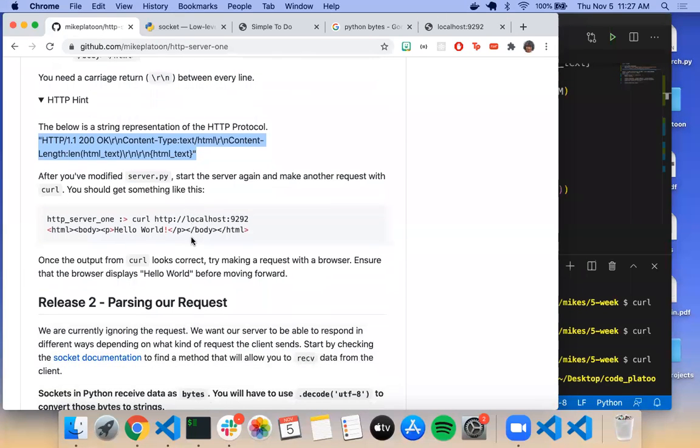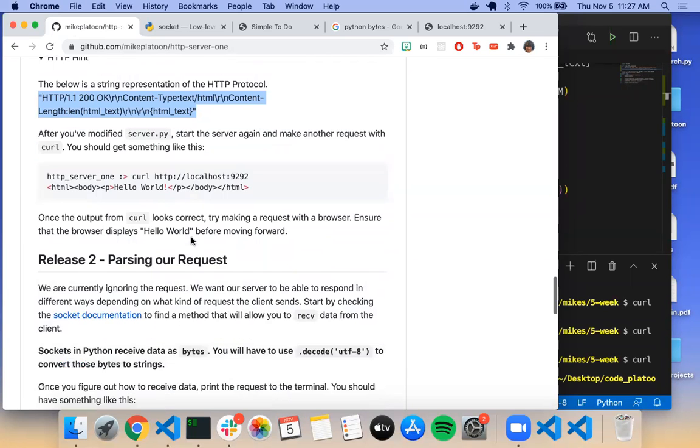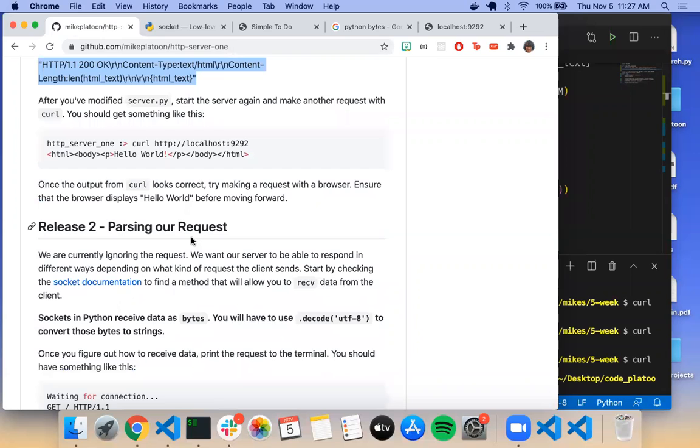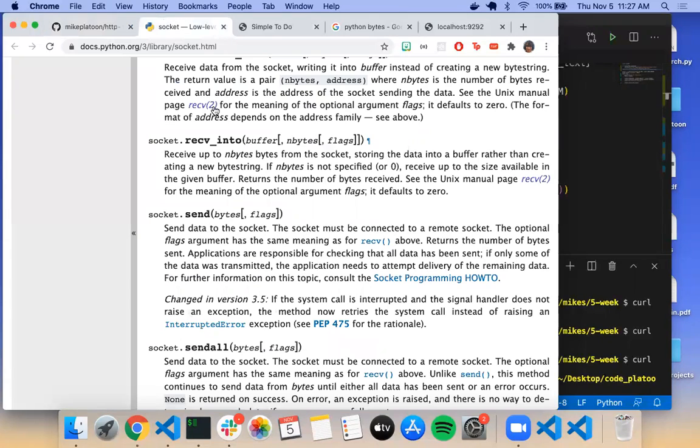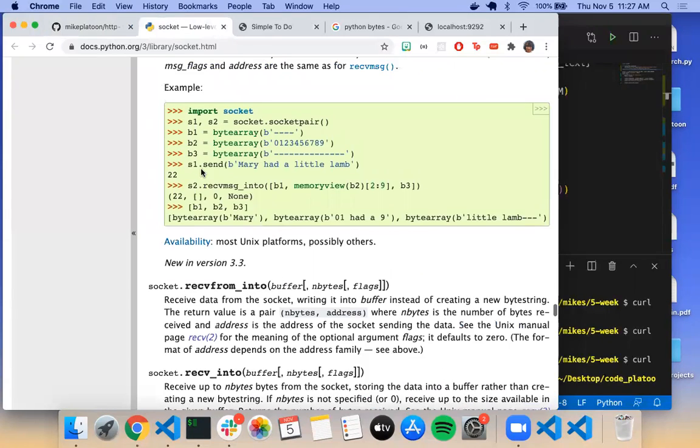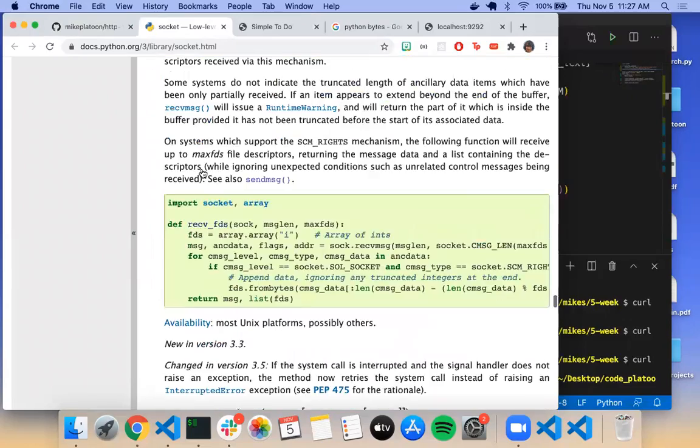All right, so now we need to make this a little bit more advanced. We are currently ignoring the request. We want our server to be able to respond in different ways depending on what kind of request the client gets. So let's check the socket documentation to find a method that allows us to recv data from the client. Okay, so let's take a look at that recv method that they pointed us to so subtly.